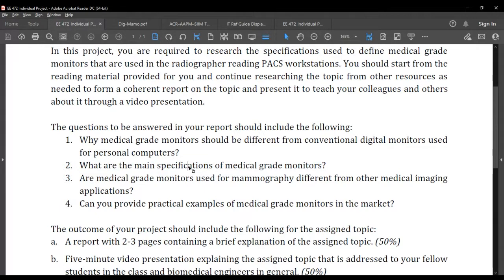Basically, imagine yourself as a biomedical engineer in a hospital. You're asked to buy a medical grade monitor for the PACS workstation. What kind of specifications do you look for? How are you going to compare different medical grade monitors? These are the kinds of things that I would like to see there.